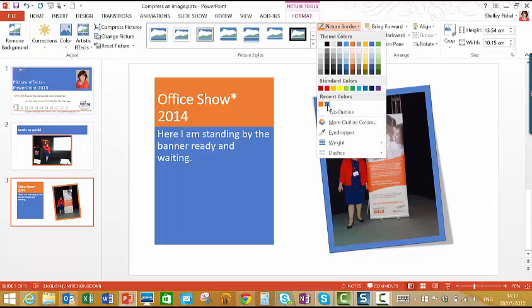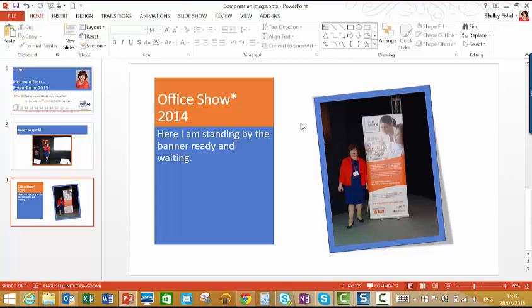So I'm going to change that back. You'll see now that I've got under Recent Colors both of those colors. I'm going to take that back to blue because I prefer it.